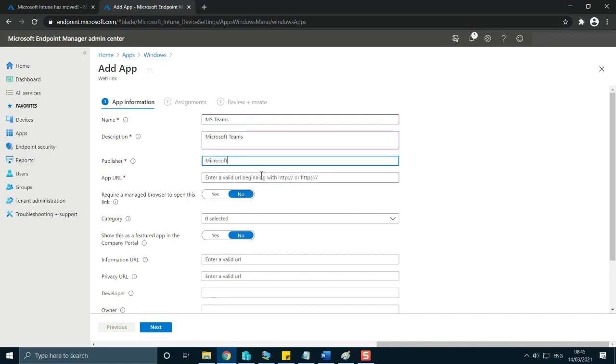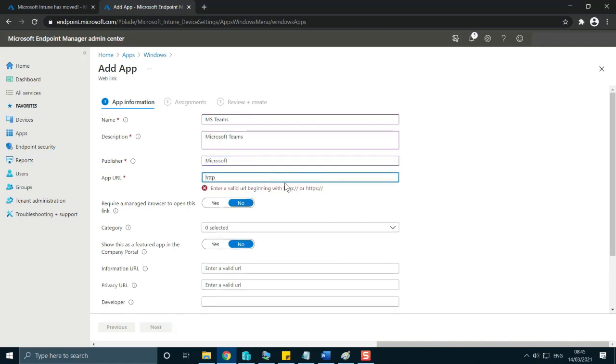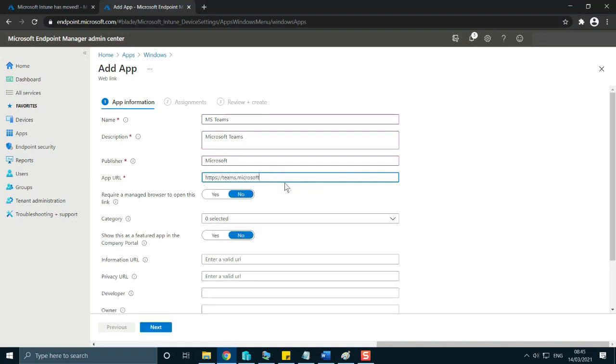And in here, this is important, you need to know the URL of Teams. So it's https://teams.microsoft.com. So that will open the web app for them.